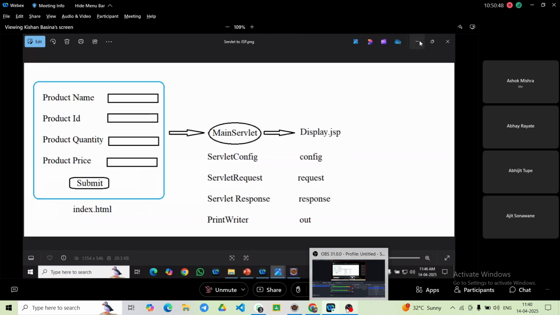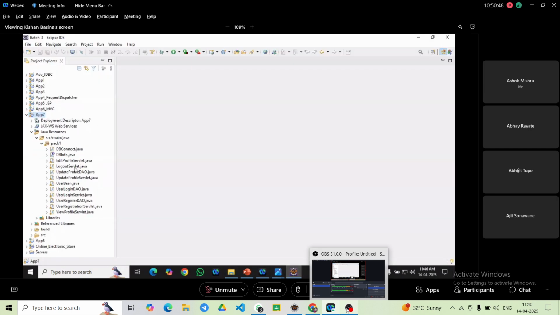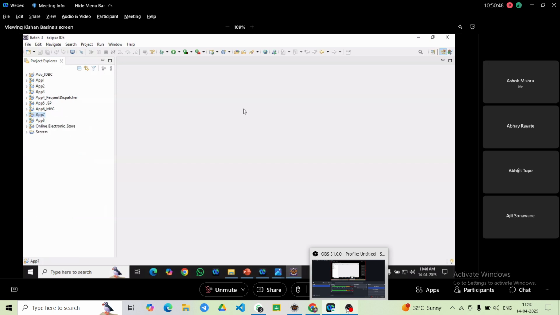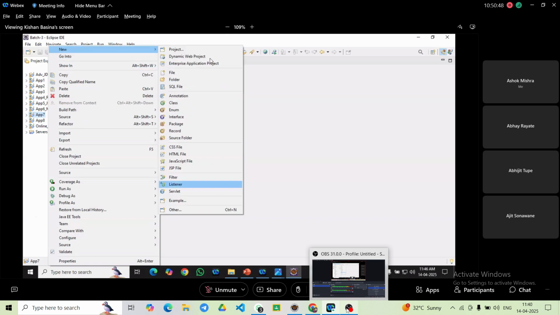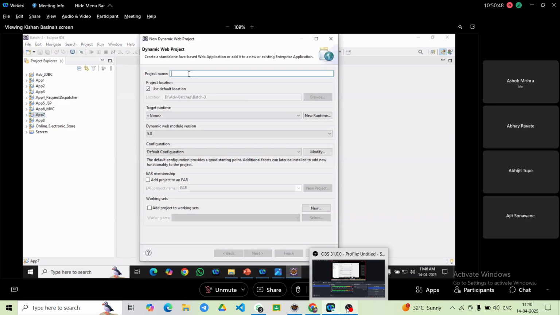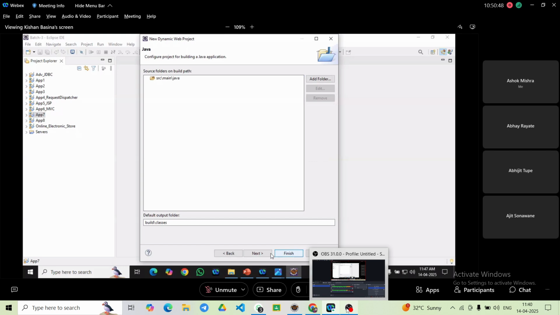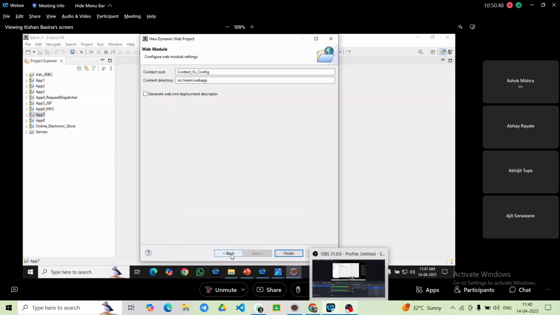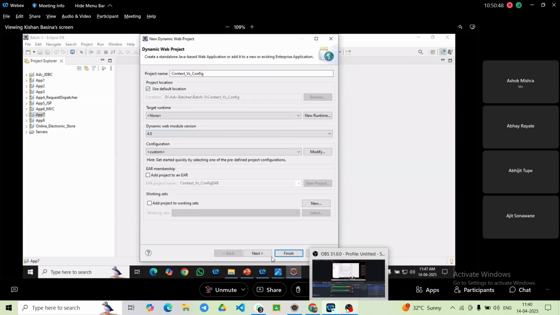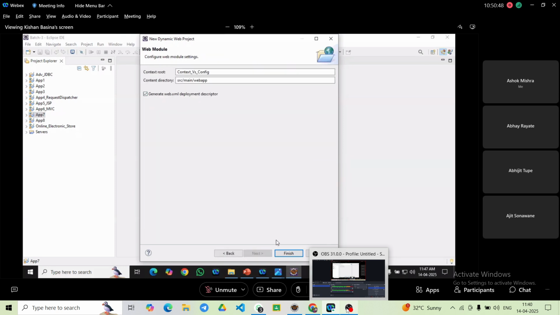Anyways, just for example, no need to write anything, just listen. I'm going to create a new dynamic web project. I'm just giving it a name like this: context underscore versus underscore config. Is it 4.0? Next, generate, finish.